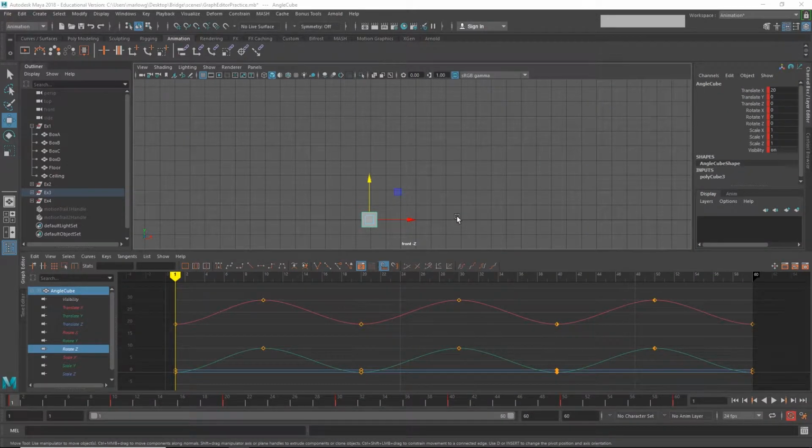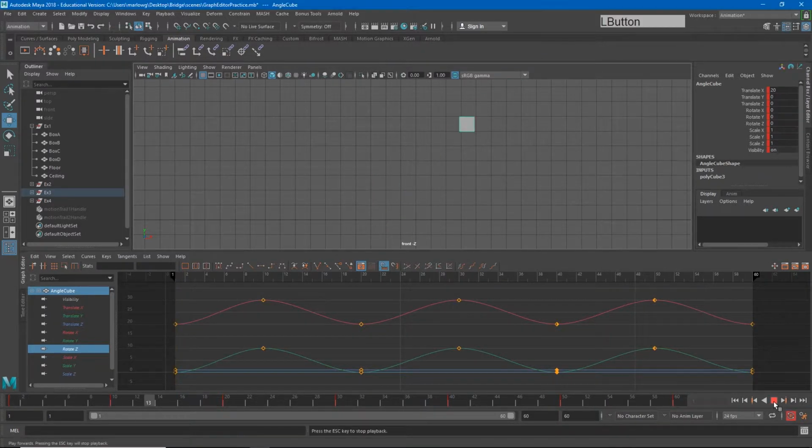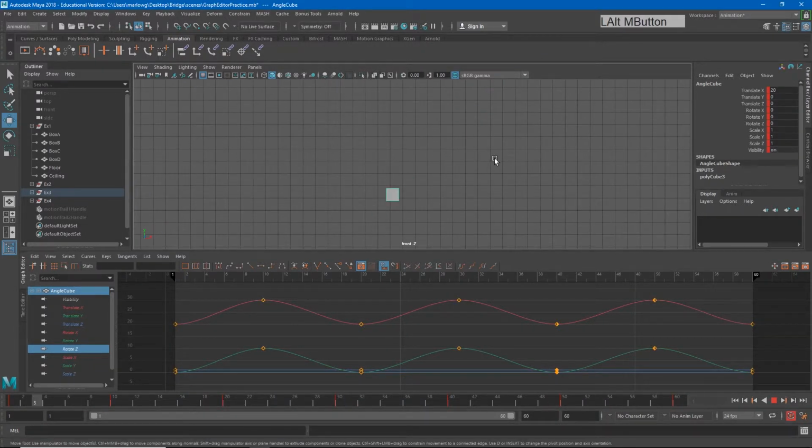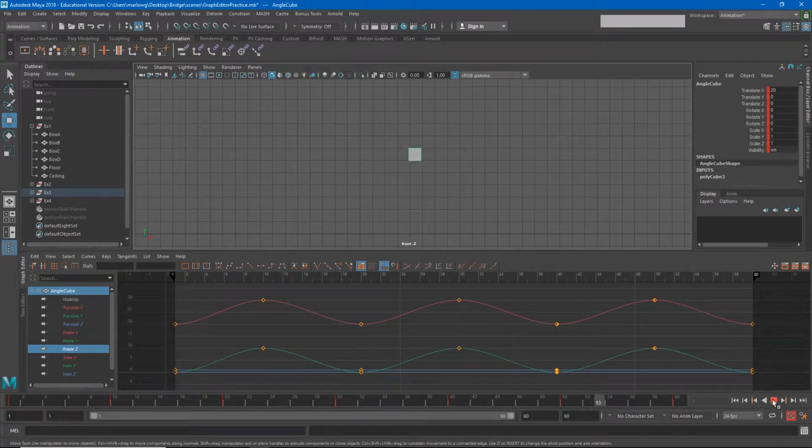With a little practice, you'll get pretty comfortable interpreting a single curve and how that affects the motion of an object. However, very few objects move in only one direction at a time. So for example, we have this box which is currently animating back and forth diagonally on our screen.